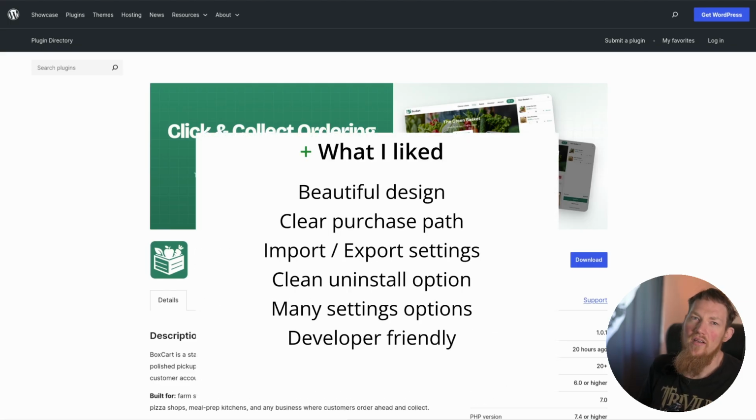What I like about the plugin is it has quite a beautiful design. It has a clear purchase path with also messages when something goes wrong. You can import and export settings, and in general you have a lot of settings. You have a clean uninstall option, and it is very developer friendly.